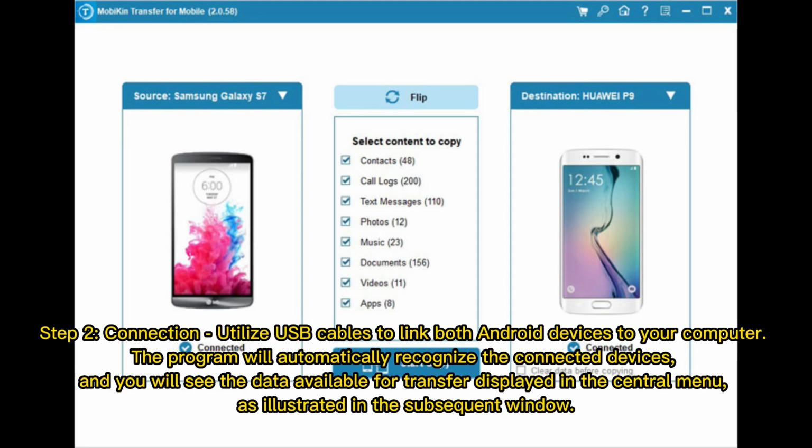Step 2. Connection. Utilize USB cables to link both Android devices to your computer. The program will automatically recognize the connected devices, and you will see the data available for transfer displayed in the central menu, as illustrated in the subsequent window.